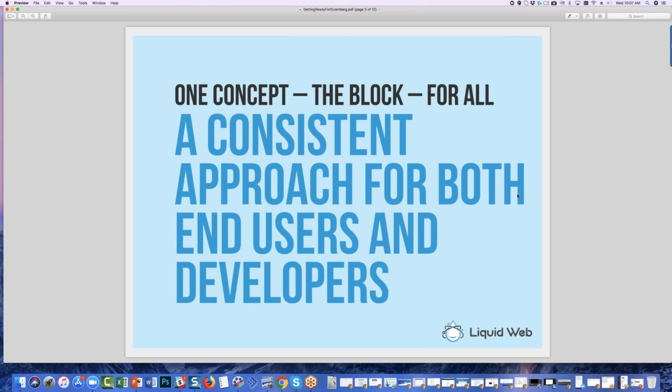So that's the notion of the block, right? It is one concept. It is one notion, the block, and it's a consistent approach for everyone, for end users and for developers, right? And that is, like I said before, more than just about content creation. That's more than just about writing an article. That's about how you deliver features. It's about how you expose and express those features. It's about how you expose and express dynamics related to presentation. You start thinking about it, right?